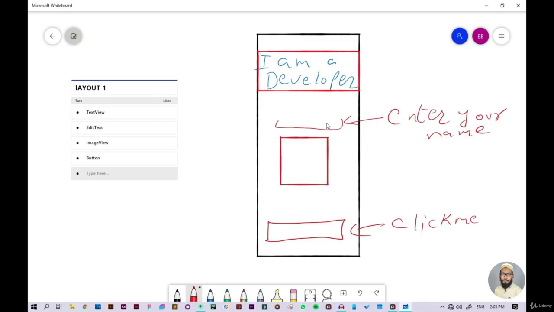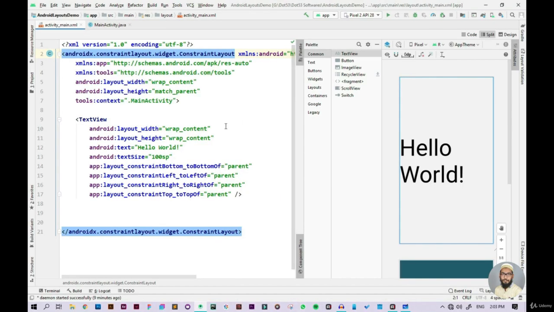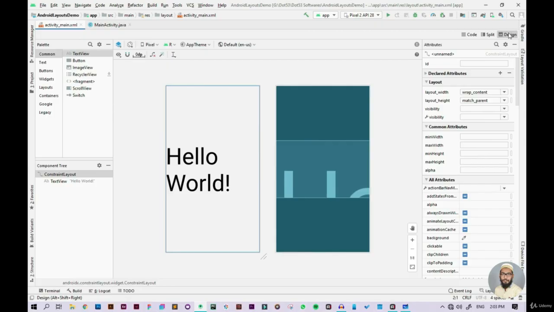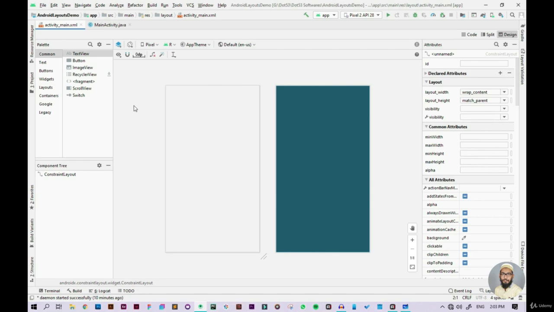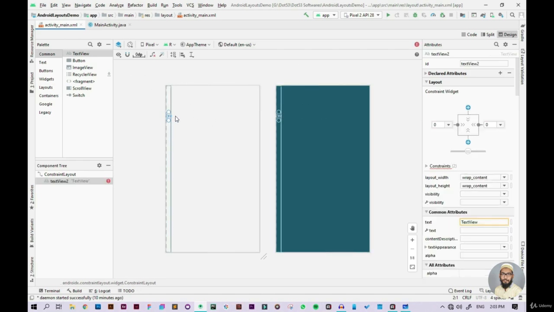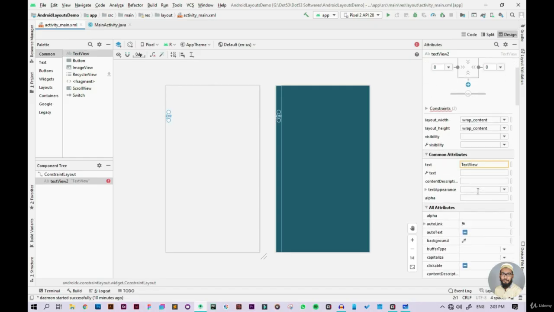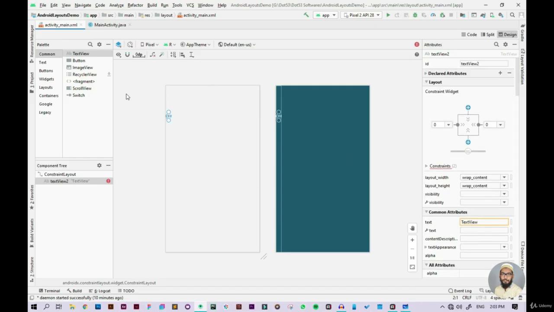Okay, so let's switch back to Android Studio. Let's close this split view into the design view, and now I don't want this text view, so I will just remove it. So first, before putting in some element, let's just put one text view instead. And now I want to show you something. As you can see, here are some icons on the top. So let's look at them one by one, and see what they are about.